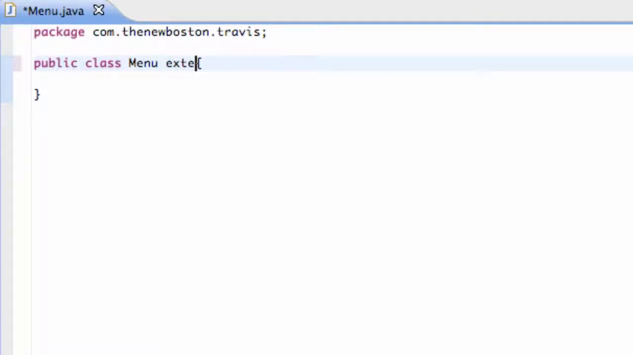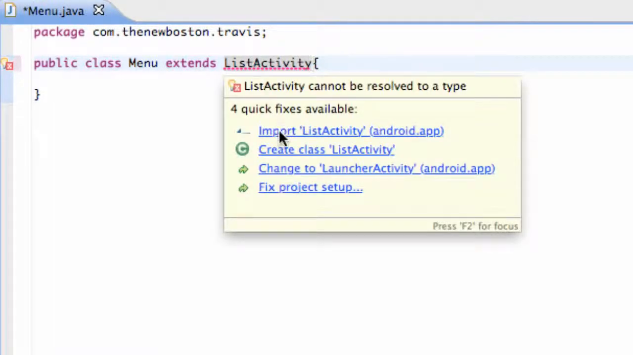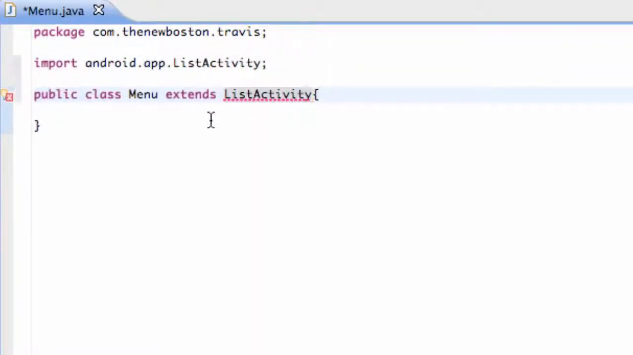So we're going to say extends, and before we'd say extends activity for the most part, but since we want to create a list we can use a different class called a ListActivity. So this is going to extend, or we can use some of the methods from the ListActivity after we import it. So we have to do that. And we're going to be able to use the same methods from the activity class, but we're also going to use some additional methods from the ListActivity class because it holds both for the most part.